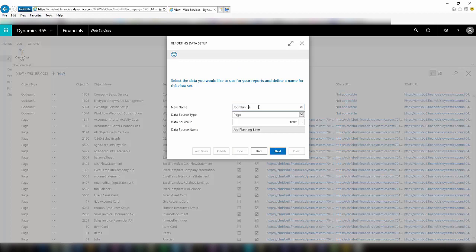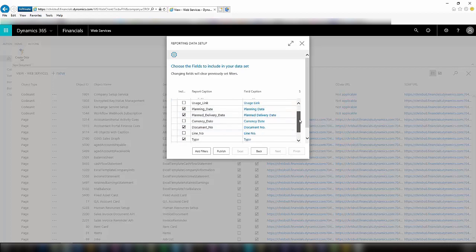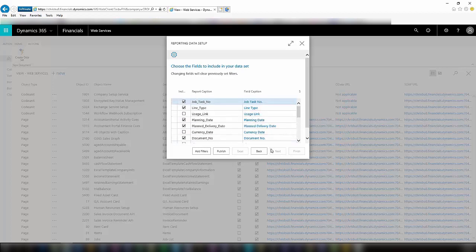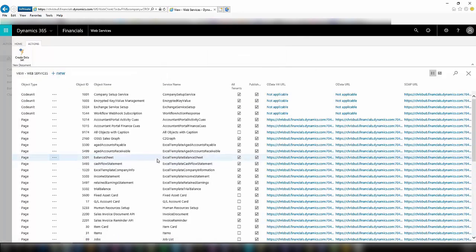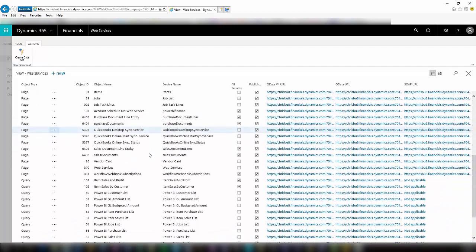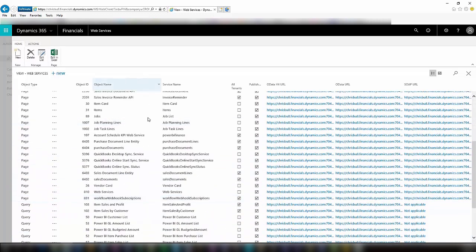Give it a name, hit next, and then it'll allow you to filter the data that you want to pull. This doesn't really matter, so we'll just publish it. Hit finish, and I should get a Job Planning Lines web service published now. Here it is right here. So now I have items and job planning lines. I should have the web services I need to build the report.